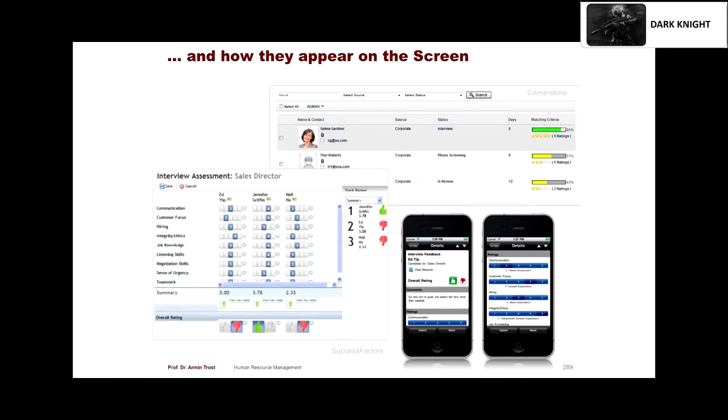This is part of the interview step. I'm in an interview and I have my iPad or my tablet PC, or my smartphone, and I do the interview with a candidate. And while I do the interview, I make my rating. Then it's in the system.